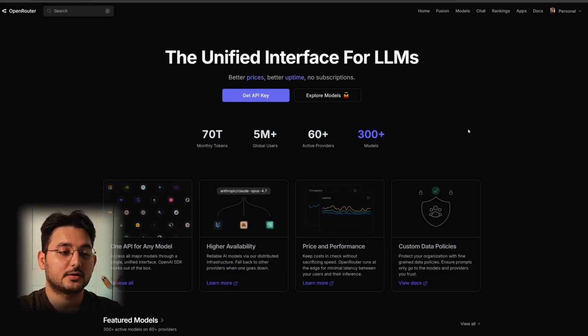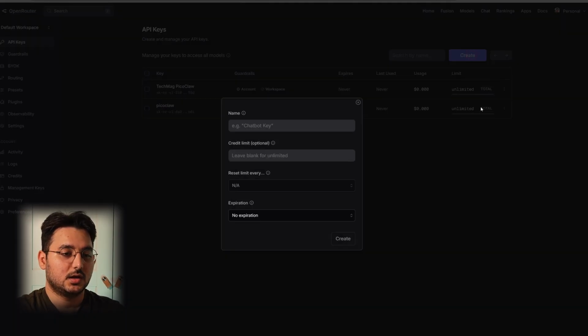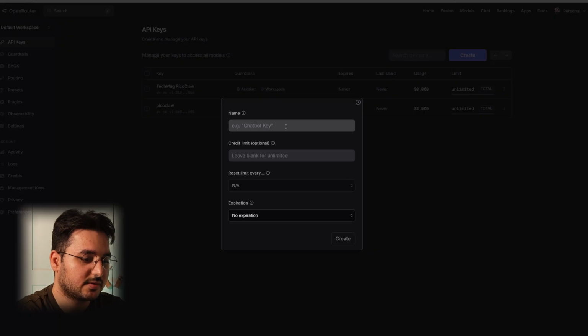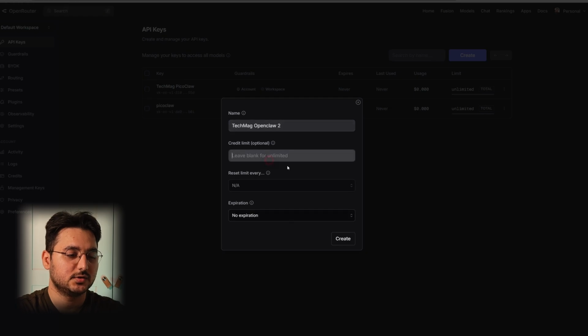Once you're on the OpenRouter homepage, just click Get API Key, and your profile picture should be here. It means you're logged in. Just click on Get API Key, and you can see I have 2 API keys already available. Just create another one, just to teach you how to do it. It's pretty simple. Just write a random name. I'm just going to write TechMac OpenClaw 2 because this is the second one, and leave the other options empty.